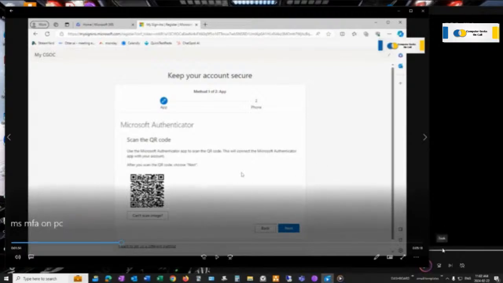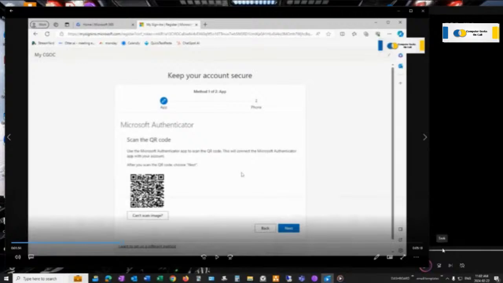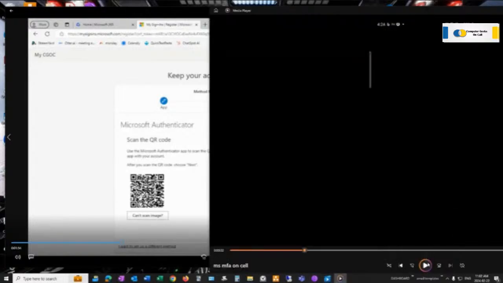So this QR code is time sensitive. So you need to do this all at the same time. If you try to scan it and you get a message that it's invalid, you may need to go back and regenerate it because you only have so long to scan the QR code. So once again, more security for Microsoft.